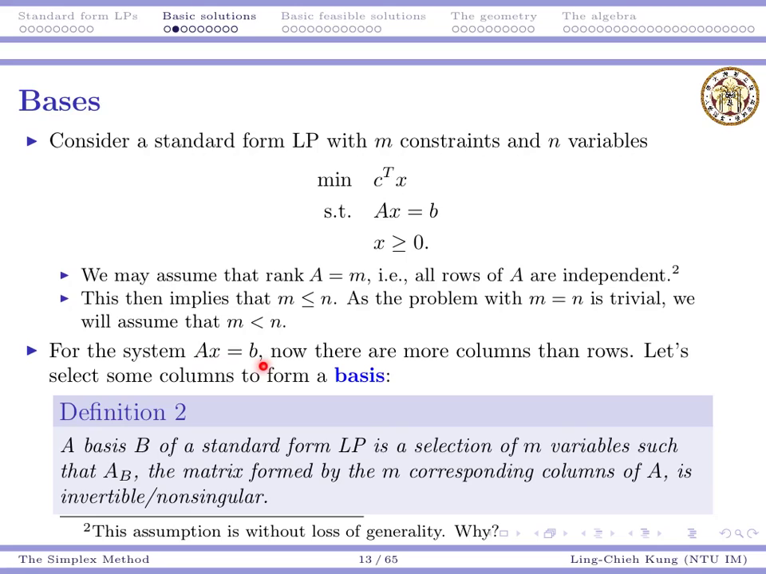So for the system, now we can see that there are more columns than rows. Okay, so let's select some columns to form one thing we call a basis. A basis B of a standard form linear program is a selection of m variables. Among all those variables, I select m of them, so that by collecting those corresponding columns, I can get a square matrix. I call it AB, so that it is invertible or non-singular.